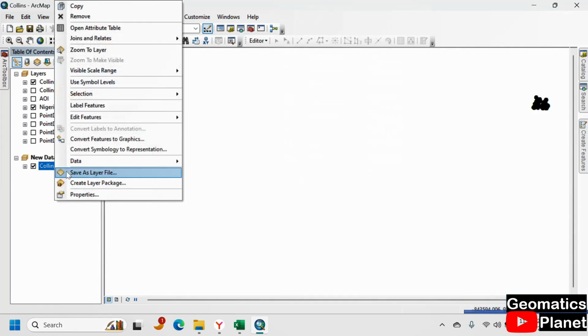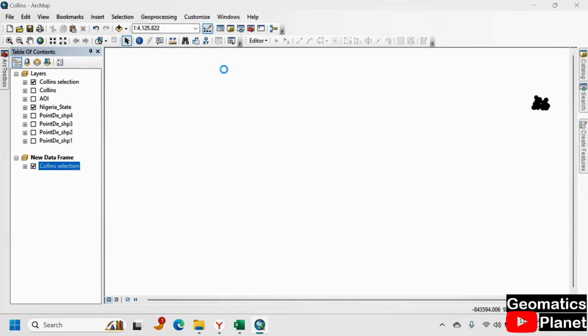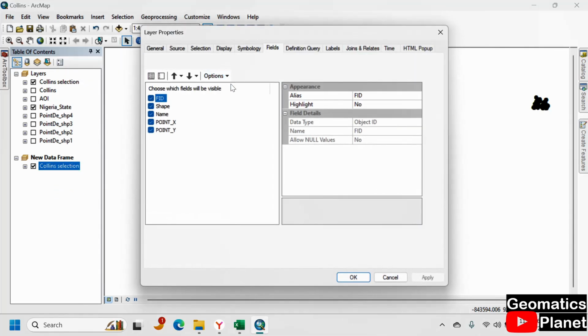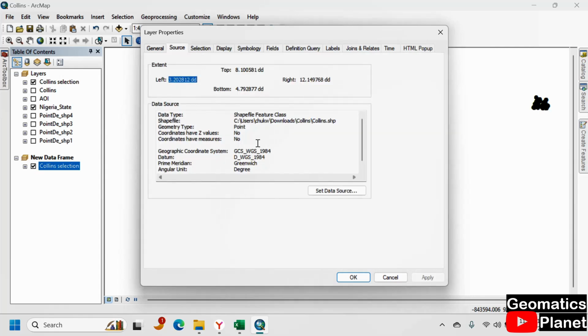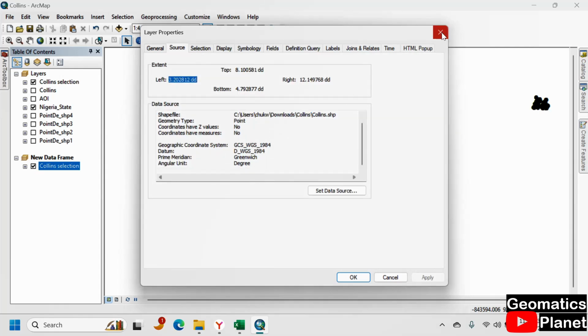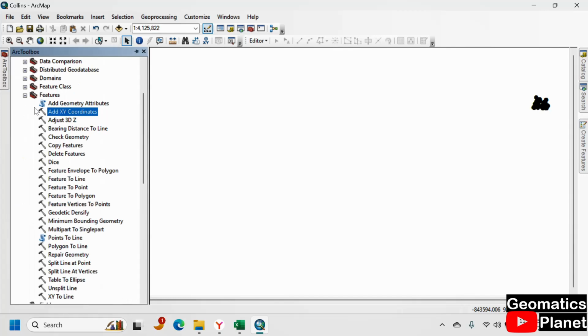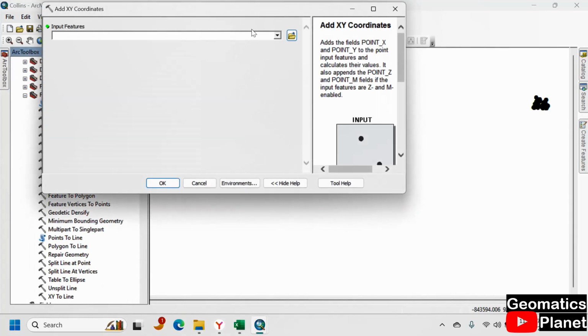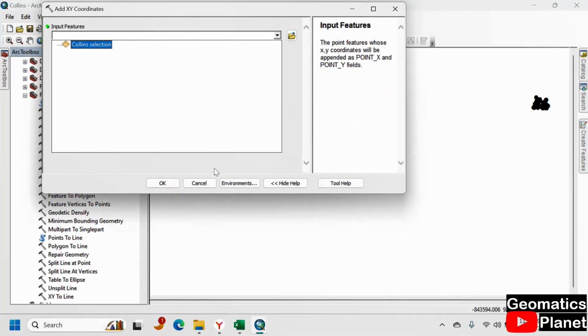Why is it not in UTM? Let me check what happened. First, the source is in WGS, which is still in degree. Let's repeat the same thing again. Go to add XY, go to this, select this.